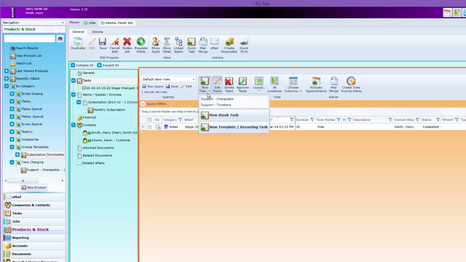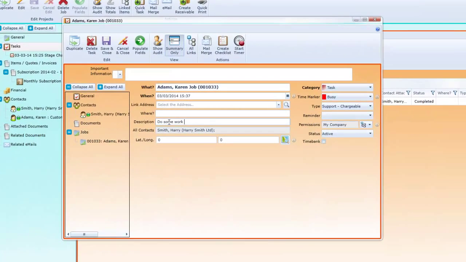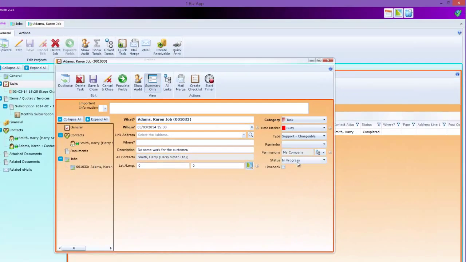Now from inside the customer you want to charge for support, create a task as shown. Select the support chargeable type of task and click on the Start Timer button. You can now start working for the customer.